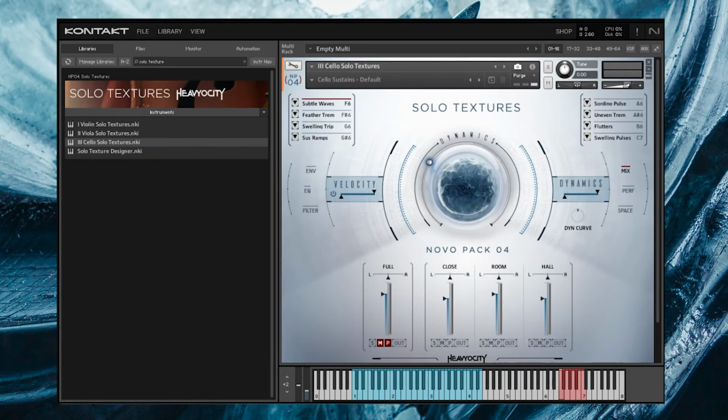And here we have Solo Textures loaded up in Native Instruments Complete Control. You can see that I've opted for a more traditional contact view, so we can see the 4 NKI instruments on the left hand side, and we can just drag them in and then use the different presets or snapshots from the drop down menu. I've decided to start off with the cello, but of course you can see we've got violin Solo Textures, viola, and of course we have the Solo Textures designer. The cello sounds incredible.